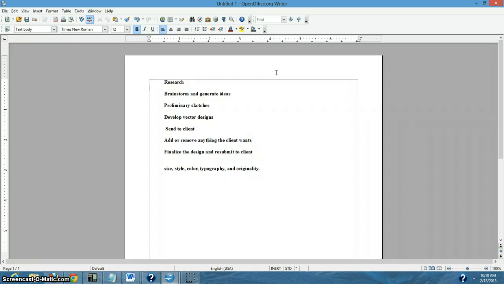But after you create these preliminary sketches, it's kind of like a tournament method where you draw 20 to 30 sketches, and then you knock off the ones that you don't like, and then you keep going and going. And this is supposed to be the longest process. This is the one that designers take the most time on, the preliminary sketches.